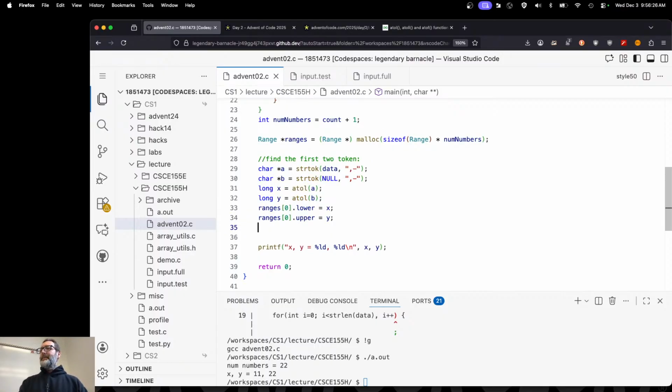So actually, now that I know that there's that many numbers, I don't need to go into a while loop, do I? What could I do? I could go into a for loop, right? For int i equals 0, i is less than num numbers, actually divided by 2, because I'm going to do pairs at a time, right? i plus plus. There we go.